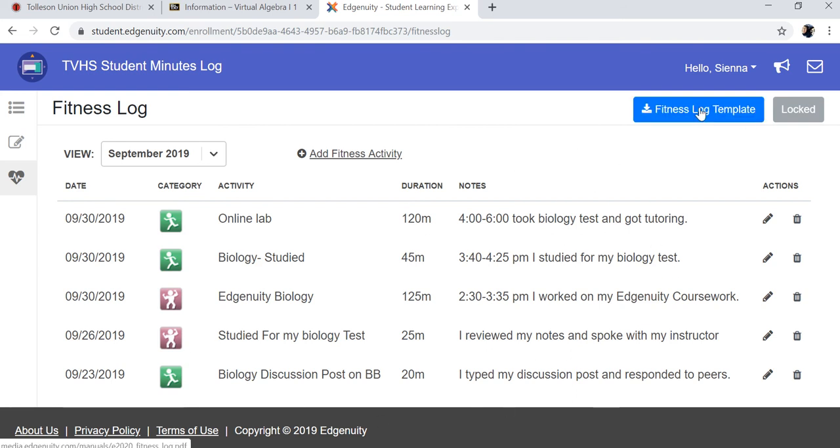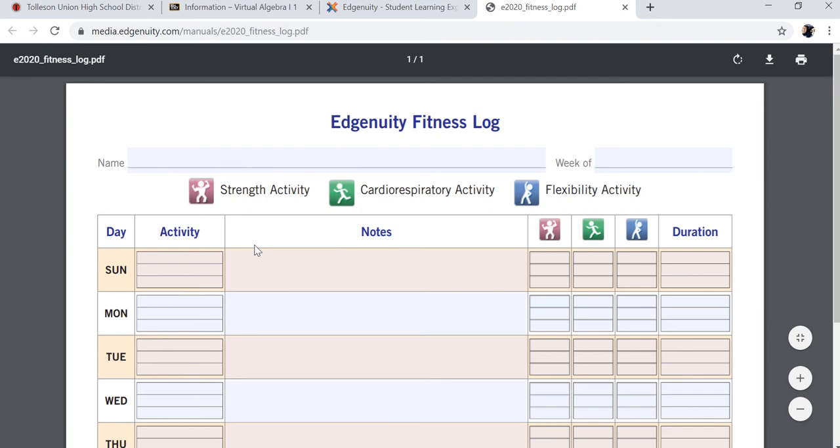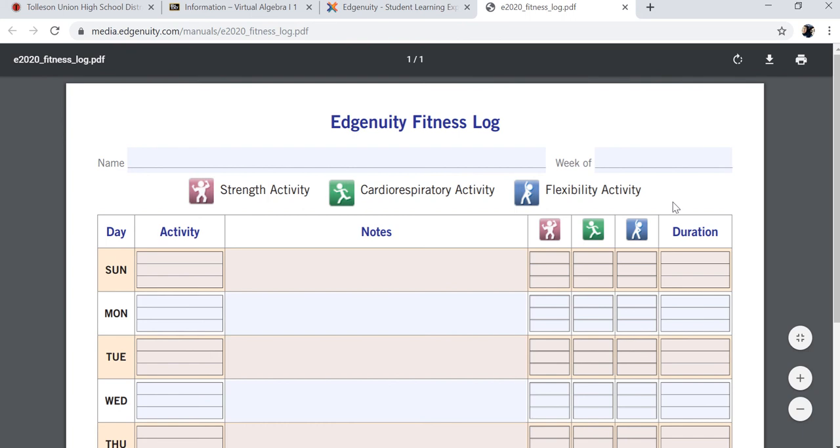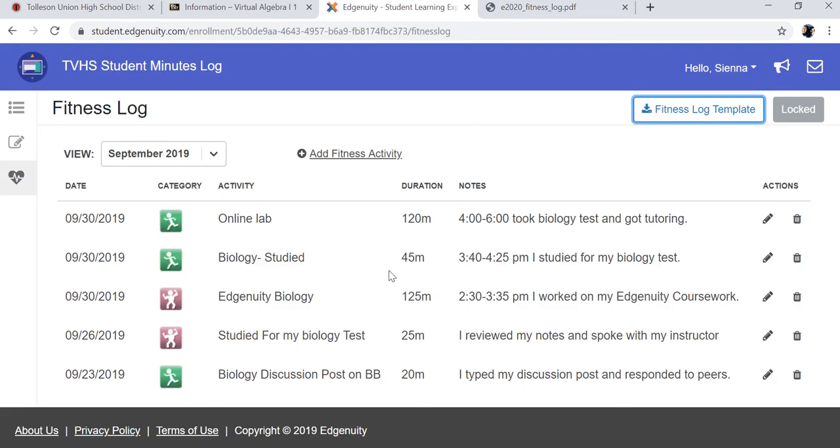You can also download a template. That's something you can print and write into to help you kind of track that. I highly recommend doing that, and I believe your instructor is going to explain that to you so you can track it a little easier. So while you're doing it, that time frame, from 2:30 to 3:30 or from 6 to 7 p.m., sometimes we forget, and adding it at the end of the week is probably not the best option. So again, that's how you add minutes into there.